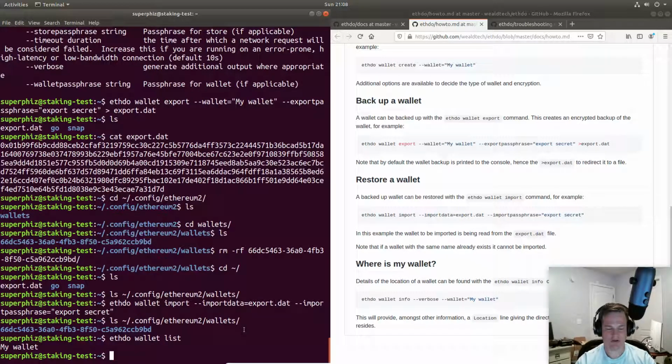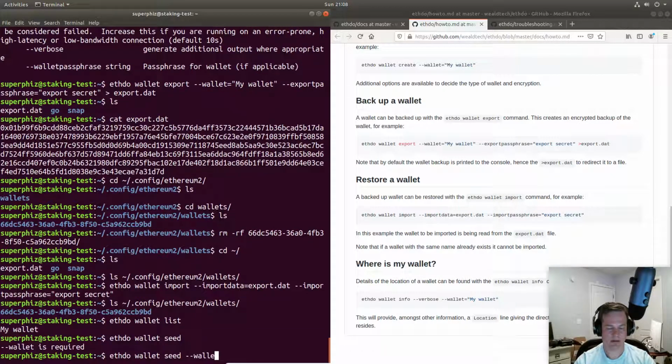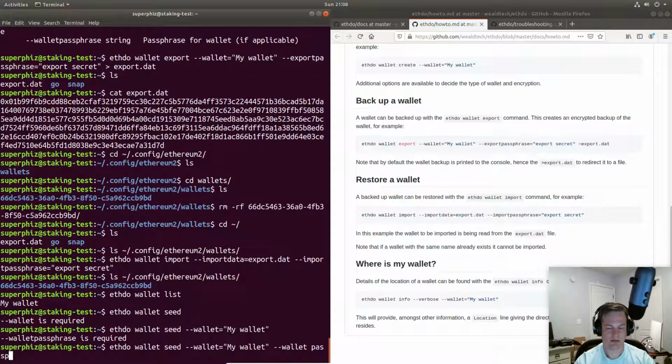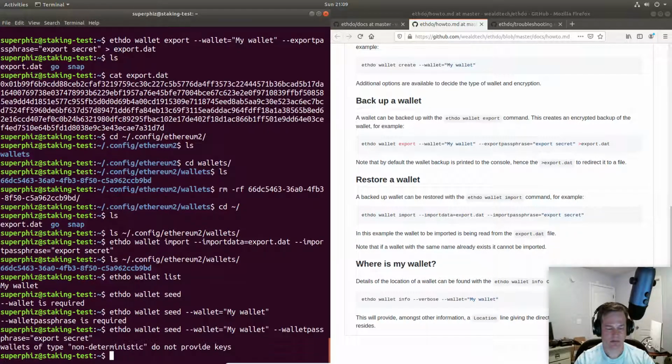Now, I don't have an HD wallet, so I think if I ask for the seed, it's not going to give me a seed, because maybe it is a seeded wallet. What do we use for wallet passphrase? Export passphrase might work. Export secret. Yeah, so it's non-deterministic. There are no keys. Good.